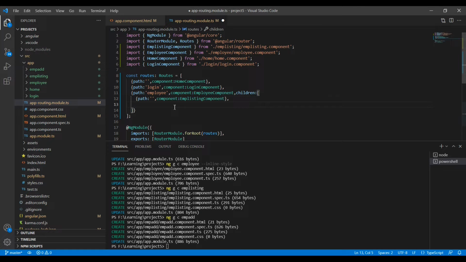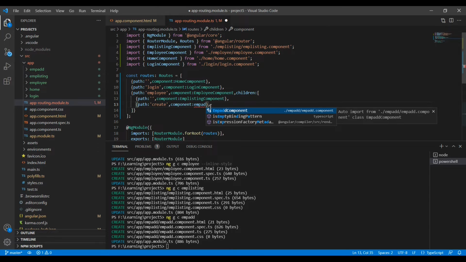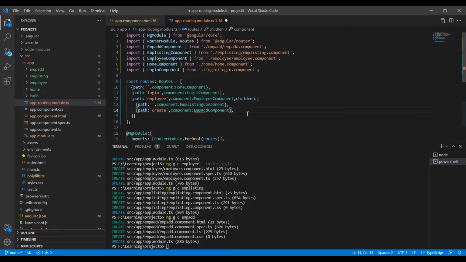I'm going to give one for the create, the employee add component. Last, I'm going to give one for the edit. For edit, basically we will pass some unique values. So that's fine.